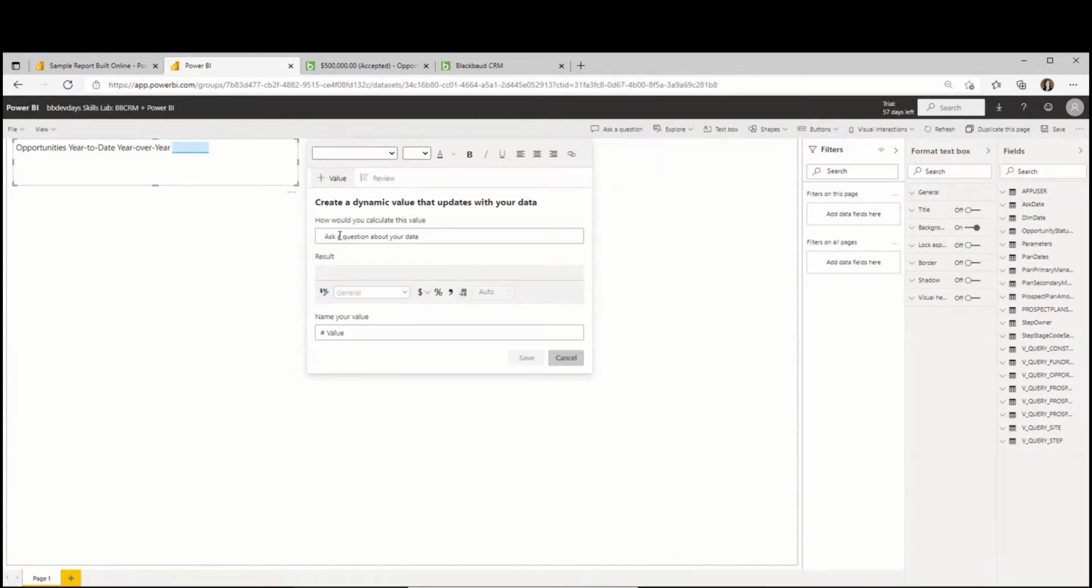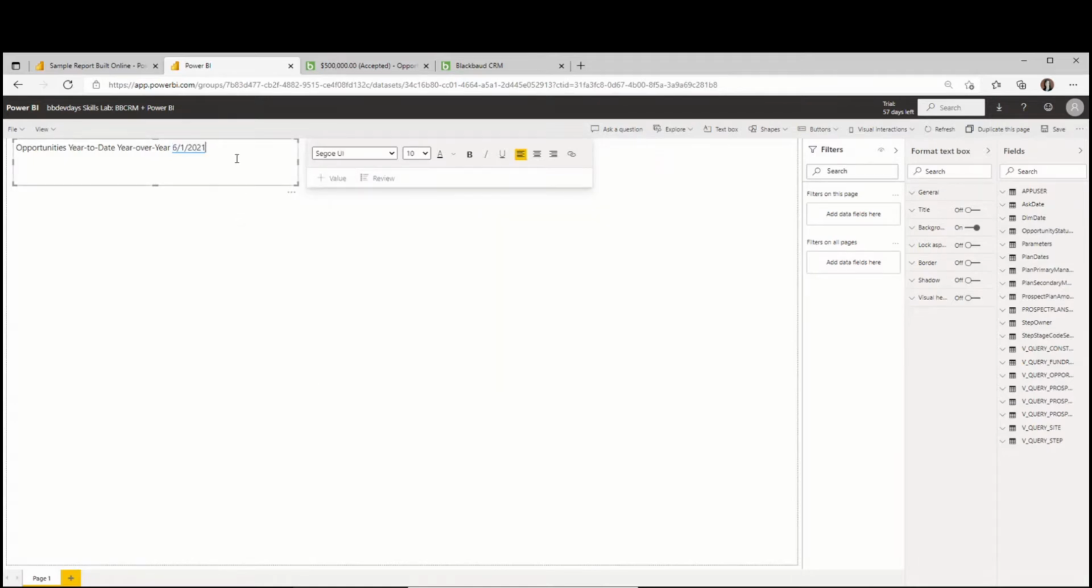We can reference one that I called through date. We see that result 6/1. Yes, indeed, I have data through 6/1. My through date, you might choose another method to identify your through date.